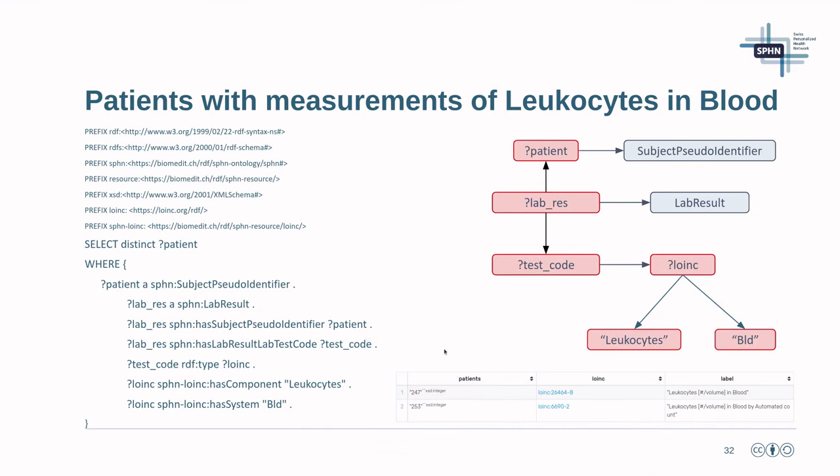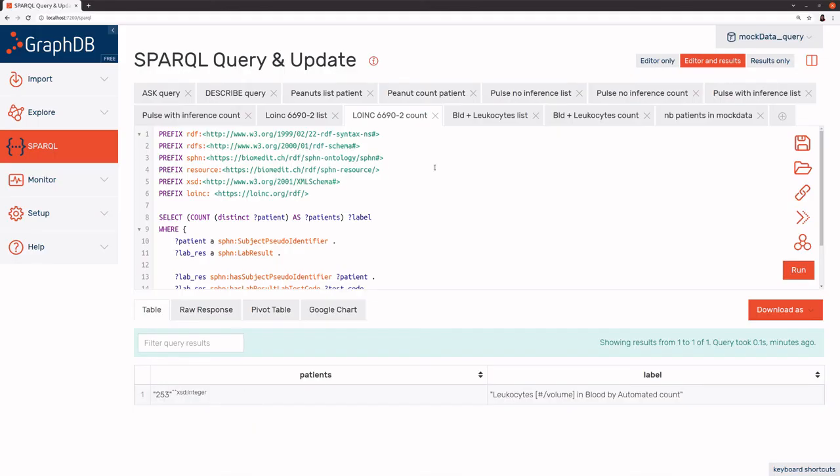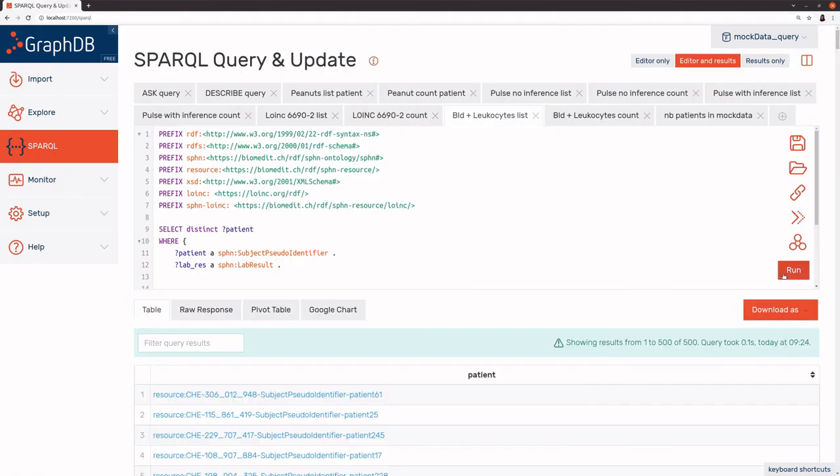If we want to query for this, we have to state that now the code is not a specific LOINC code that we know about, but it is a variable where we need to have the property has component linked to a leukocyte. This is how we write it in the query. And we also need another property linked from this variable to BLD, so blood. This is how we write it, through the has system property. And now if we go back to our GraphDB, we can run the query.